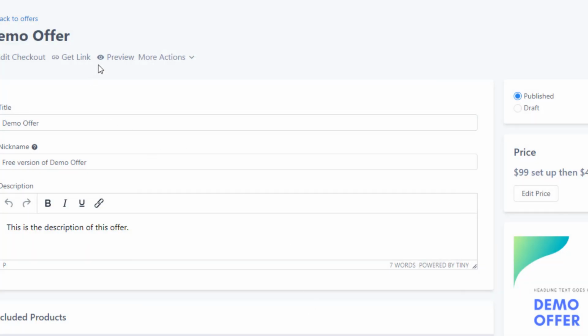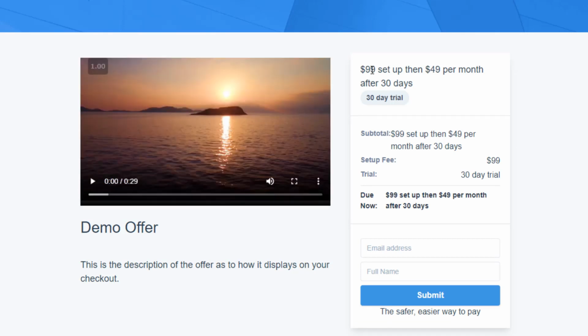And now if we have a look at what that looks like, we'll see our checkout page looks something like this: $99 setup, and then the monthly cost after 30 days. So it's telling the setup fee and the 30-day trial, but it's very clear what is being paid now and what is being paid later.